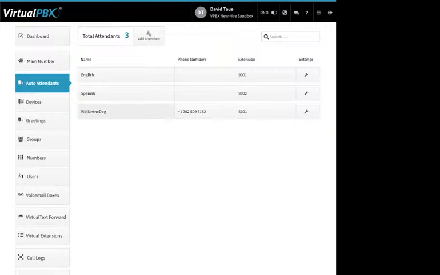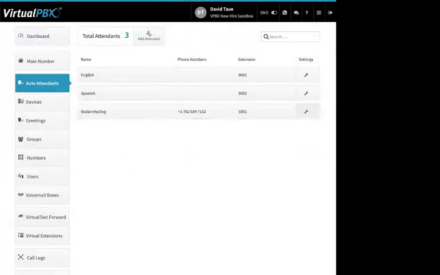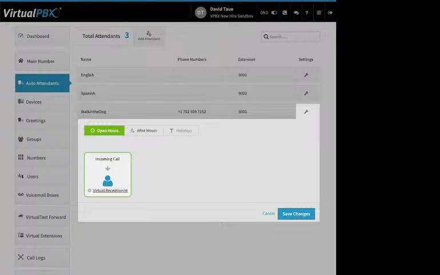But beyond that, once an auto attendant is created, it starts off as unavailable in main menu, meaning it's a standalone attendant. You can click on this toggle, and now it's a submenu option. When you click on the little wrench icon here, assuming it loads, here you go. You see that it has a virtual receptionist, it has office hours, which would match what we set up under the main number.